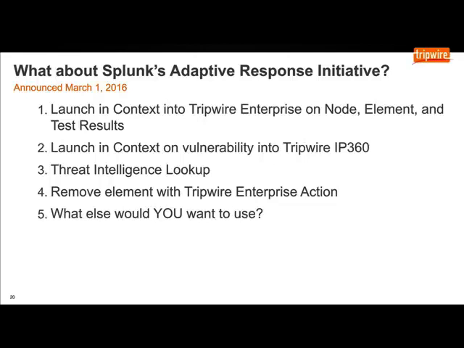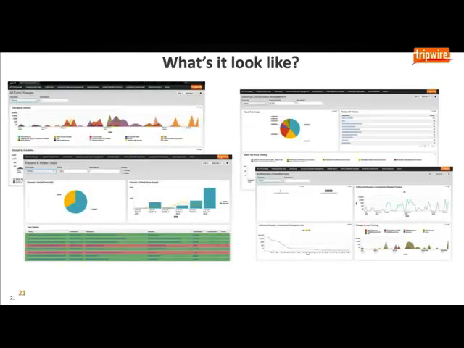Before we get to the Q&A, I wanted to briefly show you some sample screenshots of the Tripwire data visualized in Splunk.